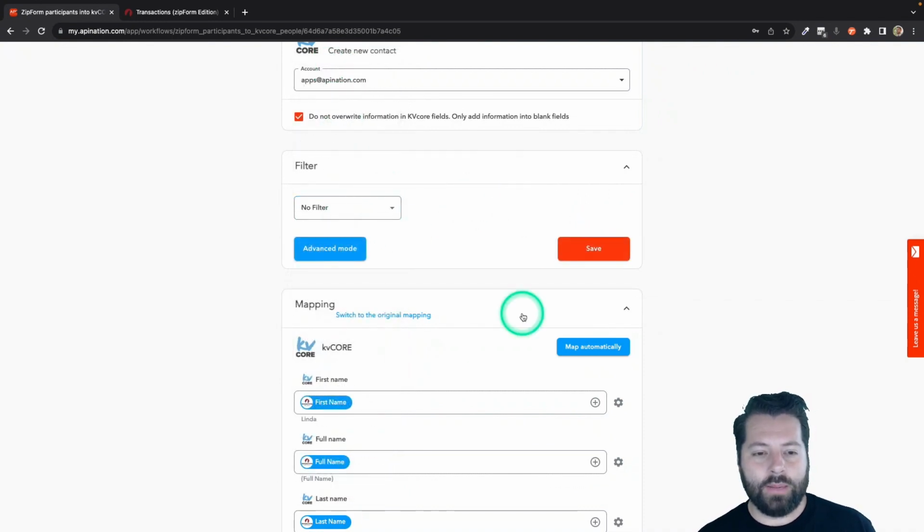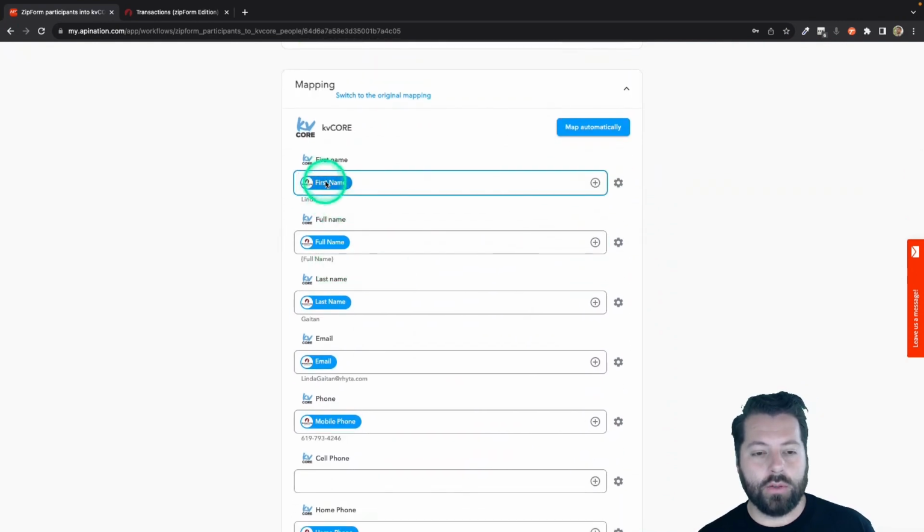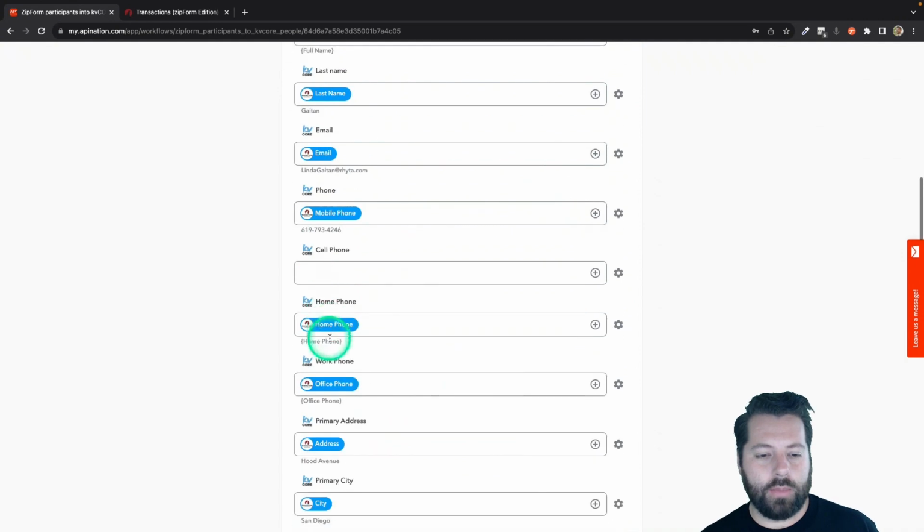I'm just going to leave it empty. I'm going to clear it, no filter, because I want to get everybody from zipForm in there. I want all those leads. And then finally in the mapping, you can see we do most of this for you, but this just shows the field from transactions, where it's going in kvCORE. First name to first name, full name to full name, last name to last name.